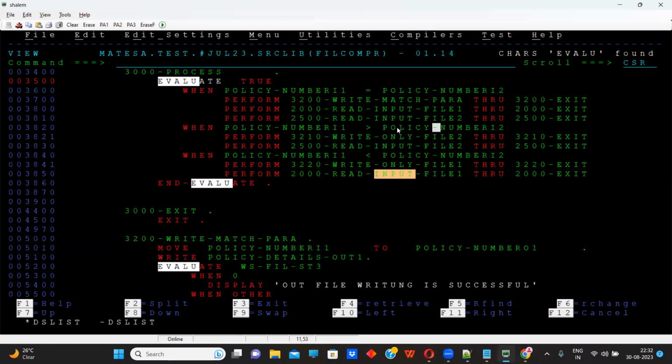Whichever is low, you have to write only that record. Here file 2 is low, so you write only file 2. Here file 1 is low, so you write only file 1 and read file 1. That's it. Is it clear? Yes, okay.